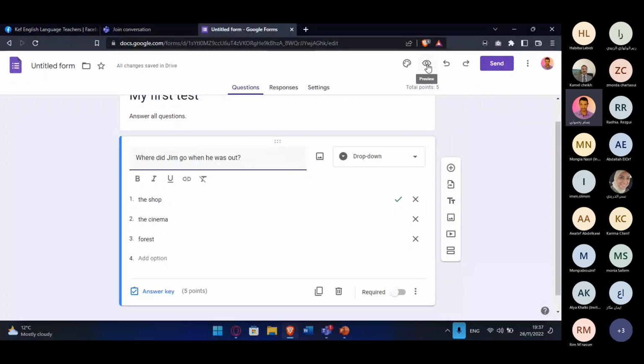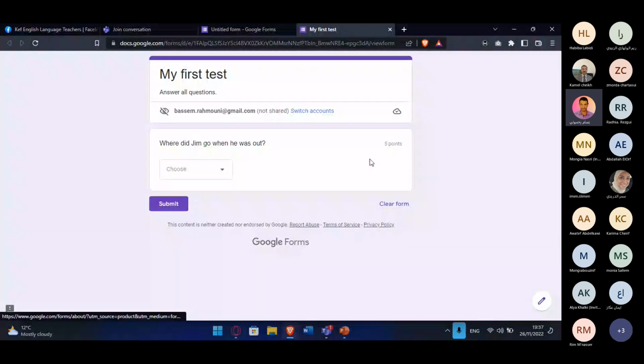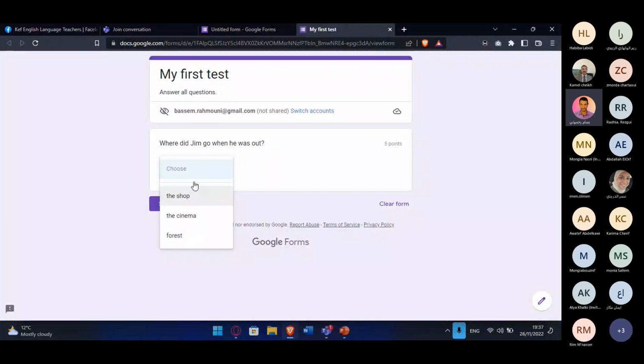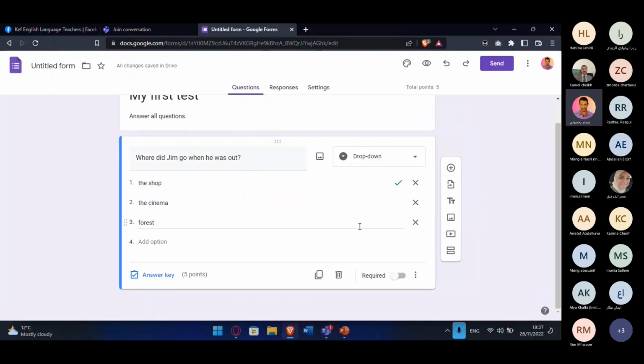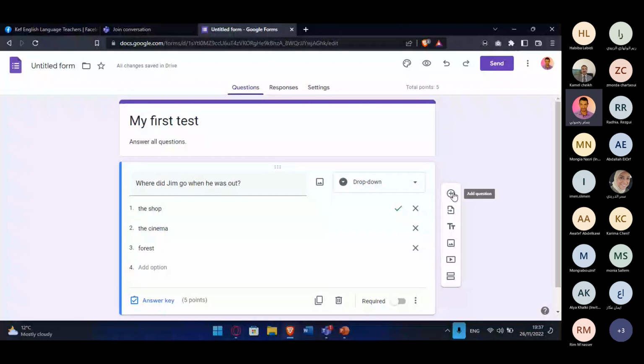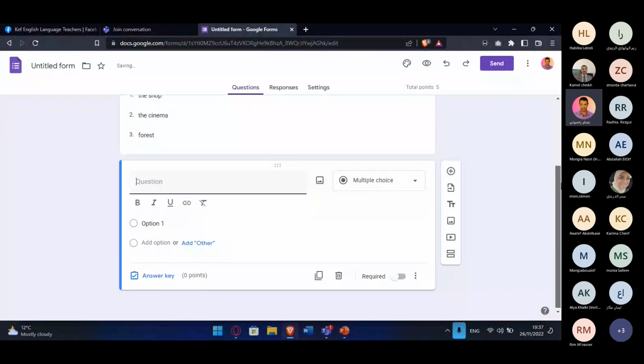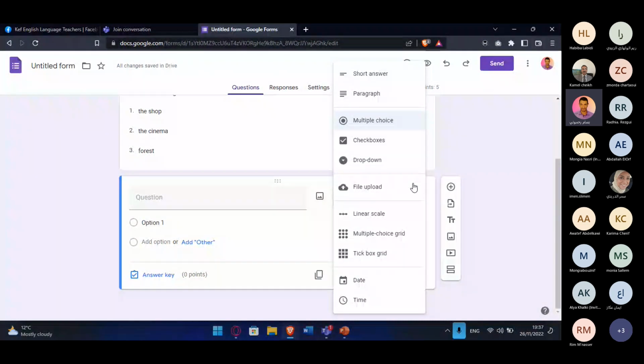So here it's a drop down. The student is going to see the three options and he is going to choose one, and then he or she submits her answer. So I will add two or three more questions, to have more information about the different types of questions. So I've got multiple choice, checkbox, drop down. Okay, I'll go back to the linear scale and multiple choice grid.